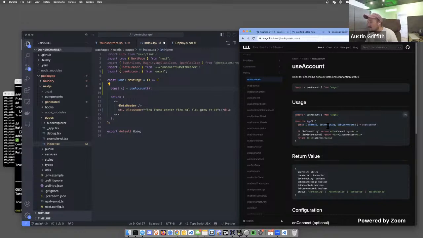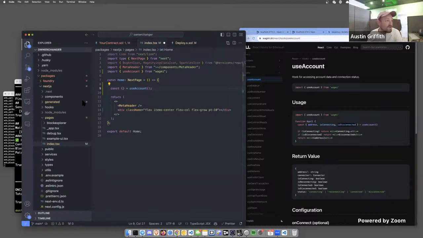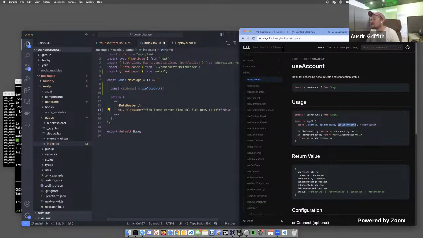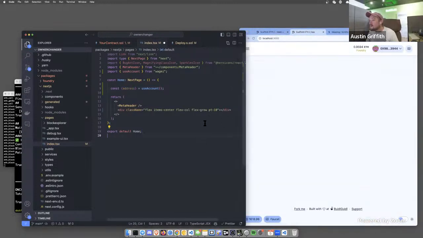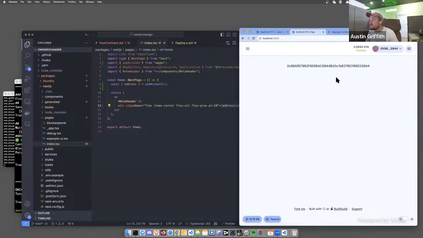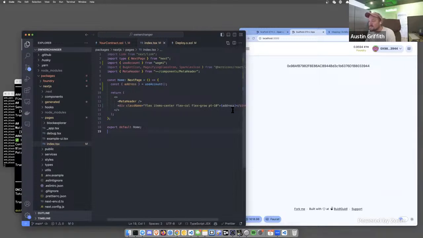useAccount. I could bring in these other variables of isConnected or isNotConnected or whatever, but we're just going to do useAccount, and then we're going to have address over here, right? And then let's just make sure this is all working right. Let's throw our address in here and make sure it shows up on the page. There we go. Wow, that's super ugly, but it's there, right?